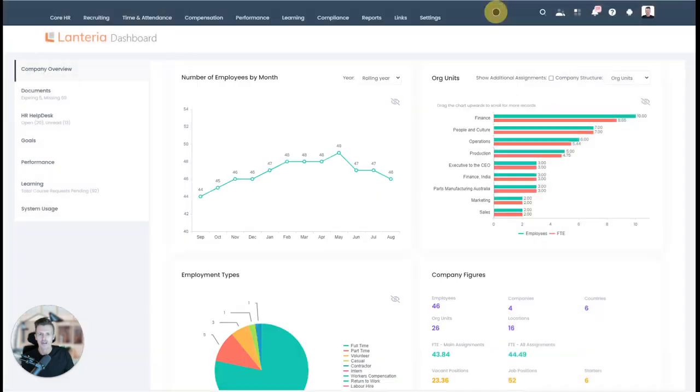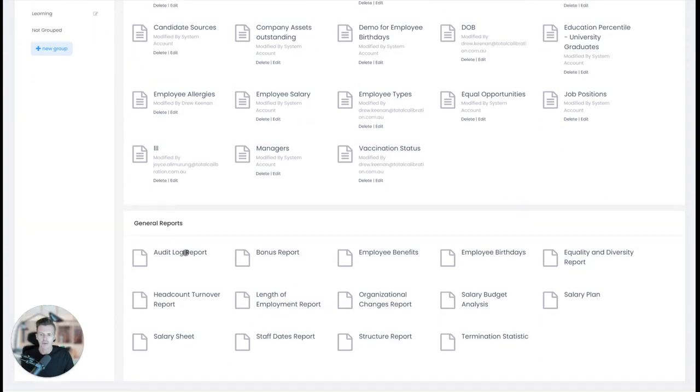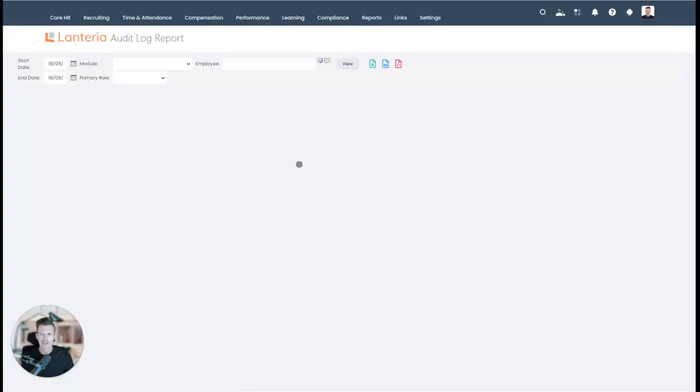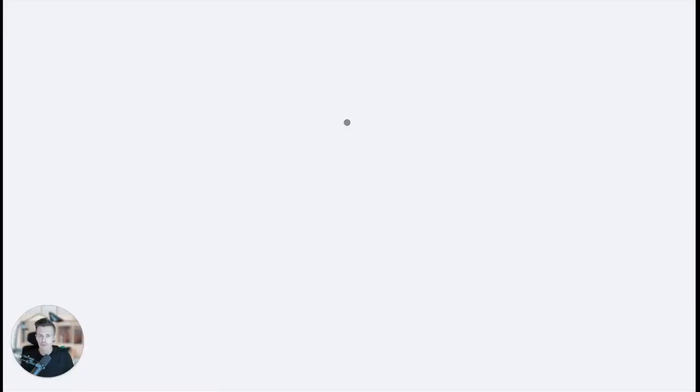Now, the other thing you can actually do as an HR user, under the Report Center, there's a fantastic report called the Audit Log Report, and it is very granular. What it allows you to do is see who looked at what and when. It's very, very detailed. So what you need to do is put in a date range. So I'll put in from yesterday until today, and look, you can click on view everything, but you'll probably want to narrow it down and find out if a particular employee was looking at something.